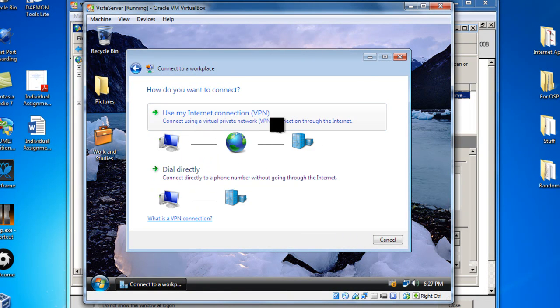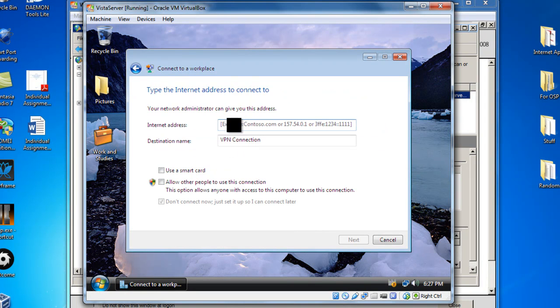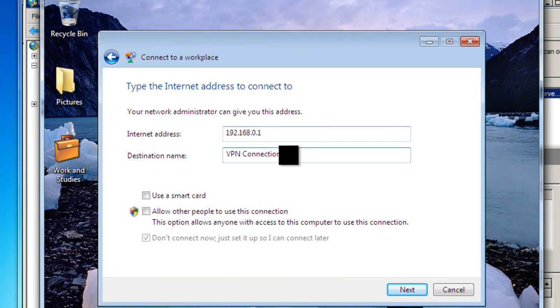We're going to use the internet connection to set up the VPN. Select the set up the internet connection later option. And we need the internet address and the destination name. For the internet address, it would be the IP address of your server, which in my case would be 192.168.0.1.